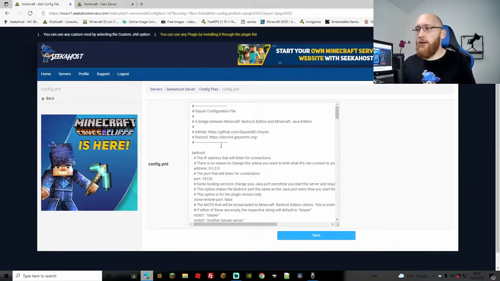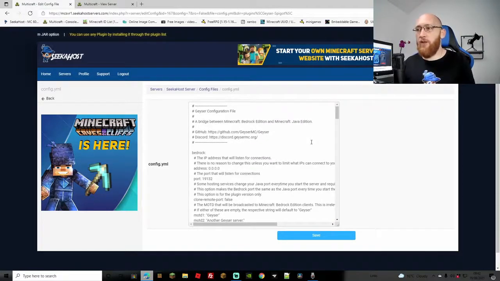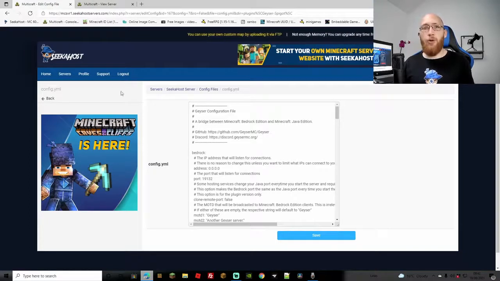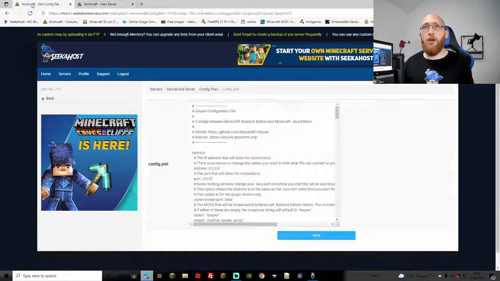So back to the original one now, and you can see that for Bedrock we have, right at the top with the Geyser config.yml, a few bits we're going to want to change over. So the first thing that we want to change is the port that will listen for connections. At the moment it's set to the default port, however you might not be using the default port for your server. Of course, if you are, leave it. However, we're using the port of 25575, so we're just going to copy that over.